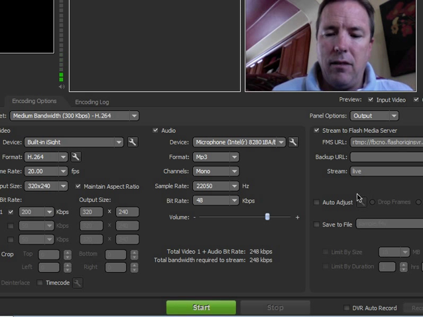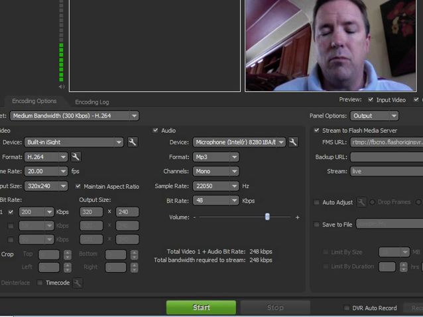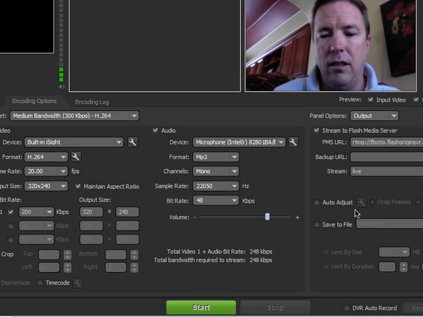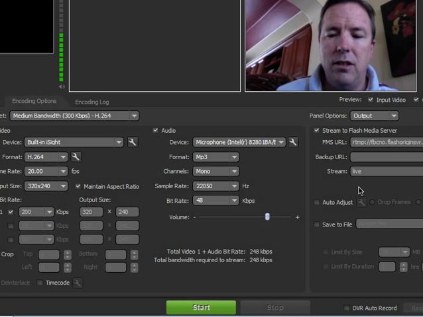And then if you want to archive your service as you go along, you click the Save to File, and then you can browse to a file location where it will store the video archive that you can upload later.